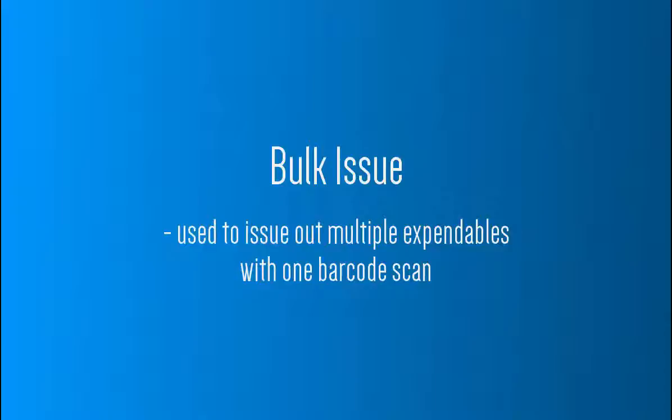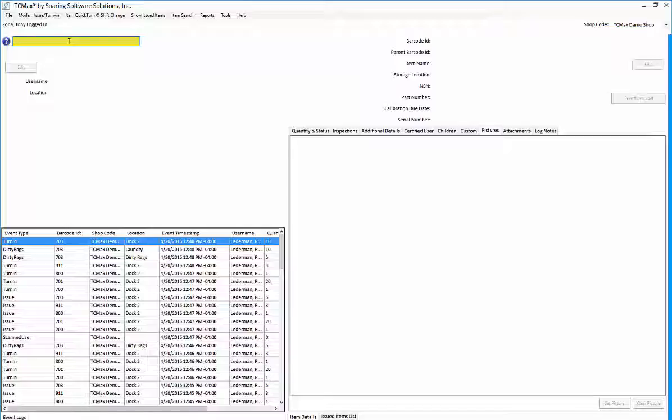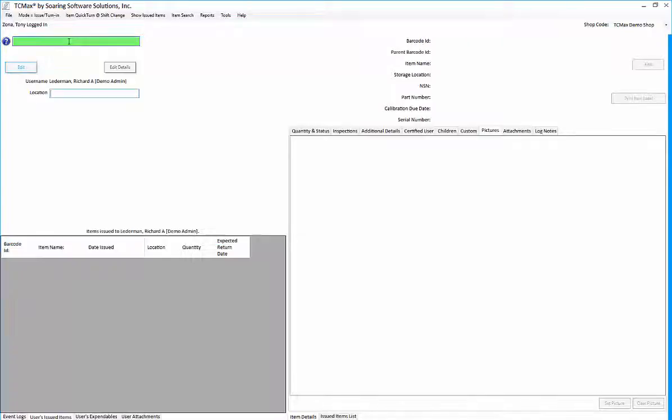Sometimes you might find yourself having to issue out the same pile of expendables over and over. With TCMax's bulk issue functionality, this can now be done with a single barcode scan. From the main screen in TCMax, we're going to issue a pile of different consumable items out to Rick using the bulk issue barcode. So I'll type or scan Rick's ID. User. And then give him a location. Location. And then I would type or scan the bulk issue barcode to issue everything out.